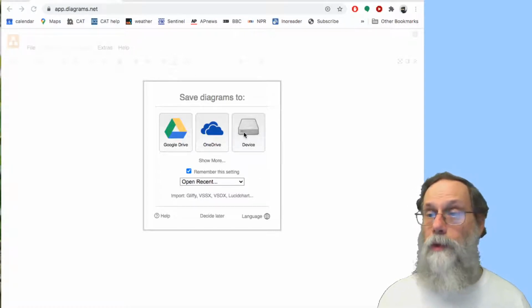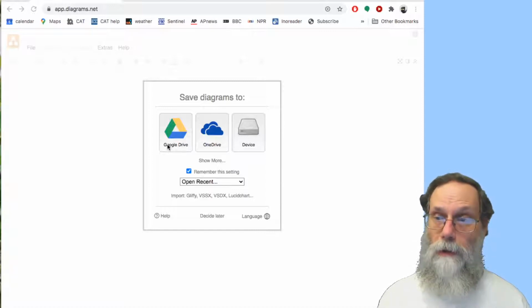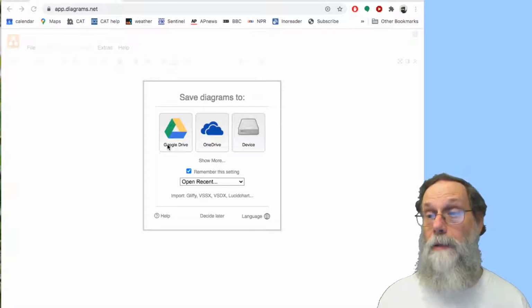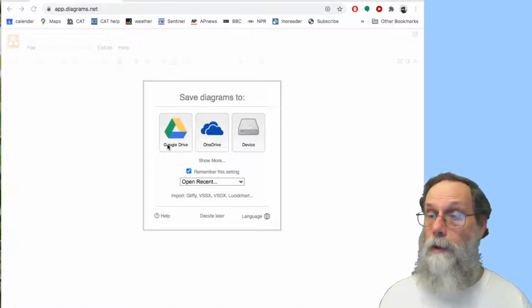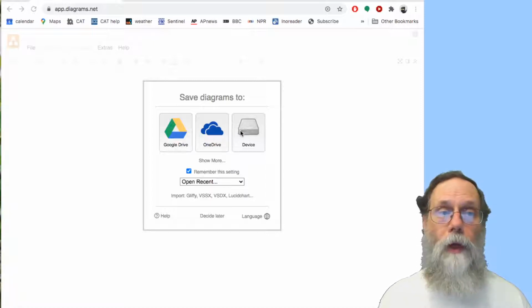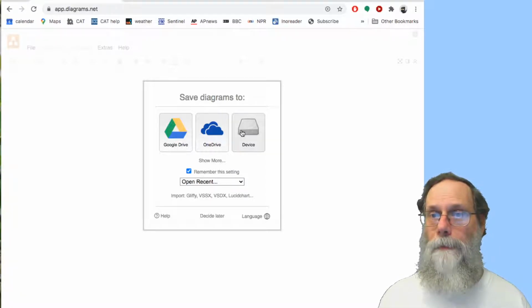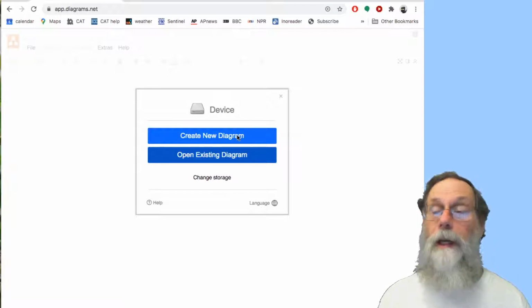However, if you're doing something where you're sharing with a partner, then working on Google Drive is very useful because you can share the document. And furthermore, you can both edit the document at the same time if it's on Google Drive. And that can be very useful if you're working together on a block diagram. Okay, but I'm going to do this on my own machine here. Go to Device, click on that, create a new diagram.